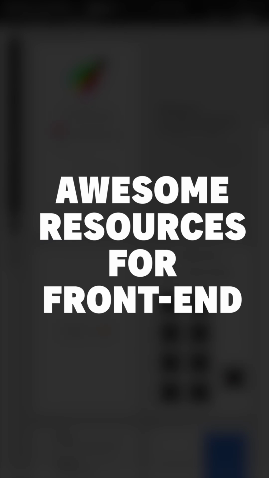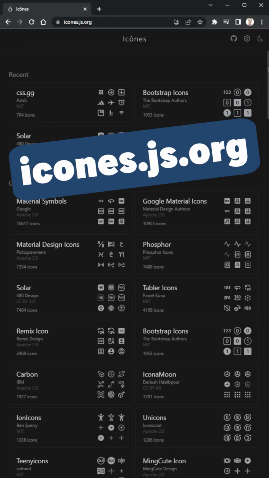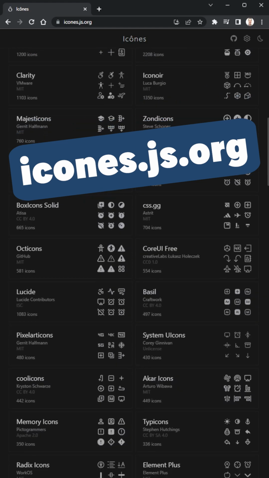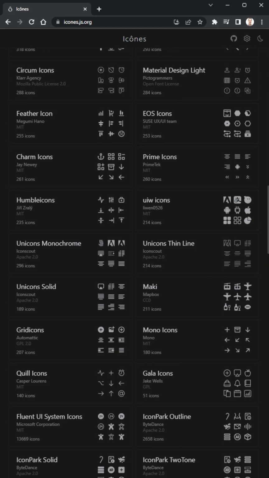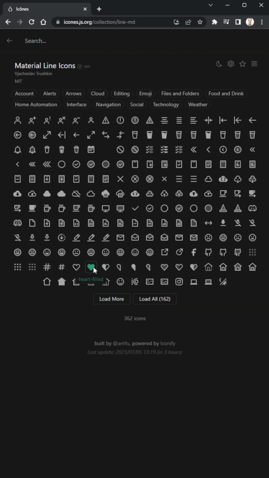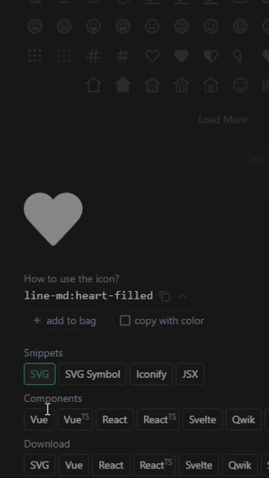Awesome resources for front-end developers. If you need some icons, then Icones is the right place to get them. With an absolute ton of icon sets to pick from, you can get the icons as SVGs, components for your favorite framework, or download them.